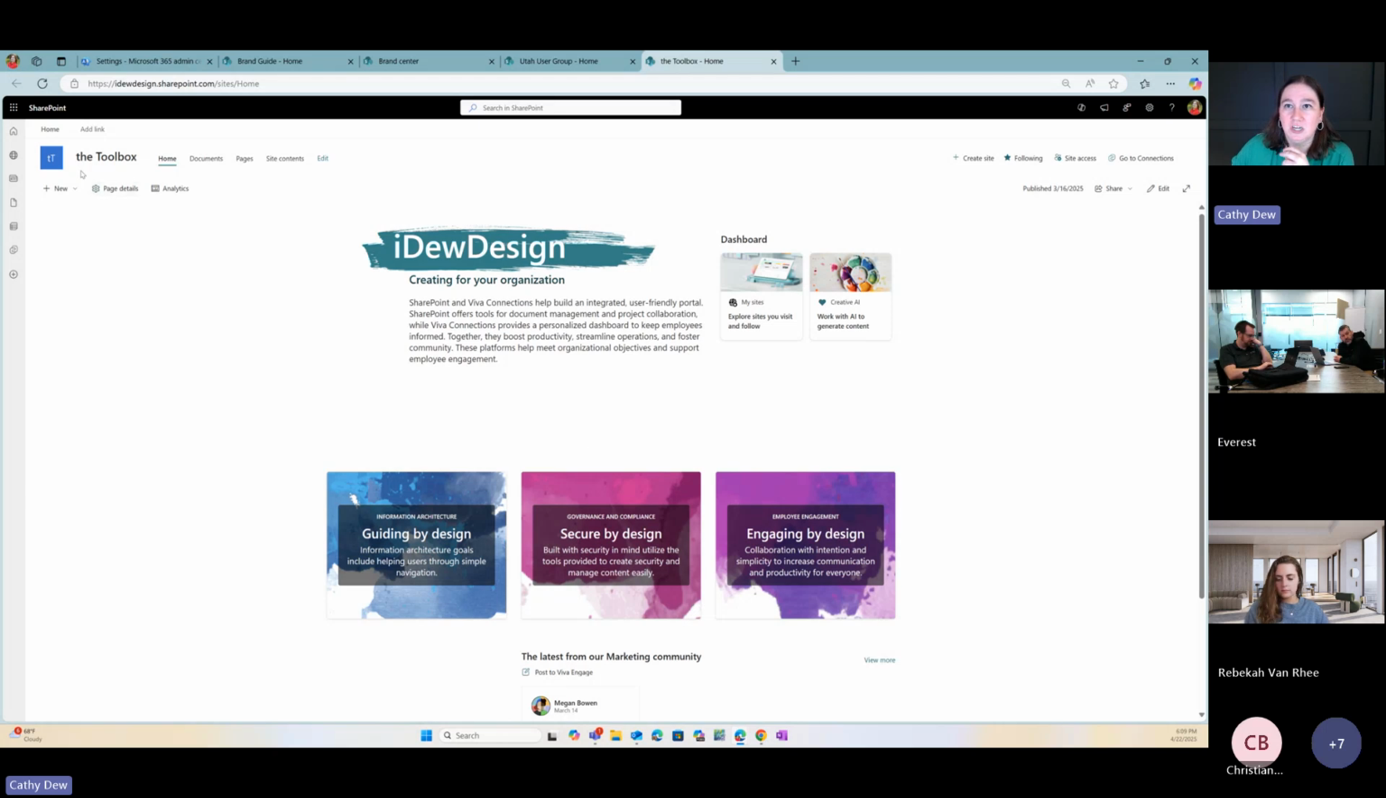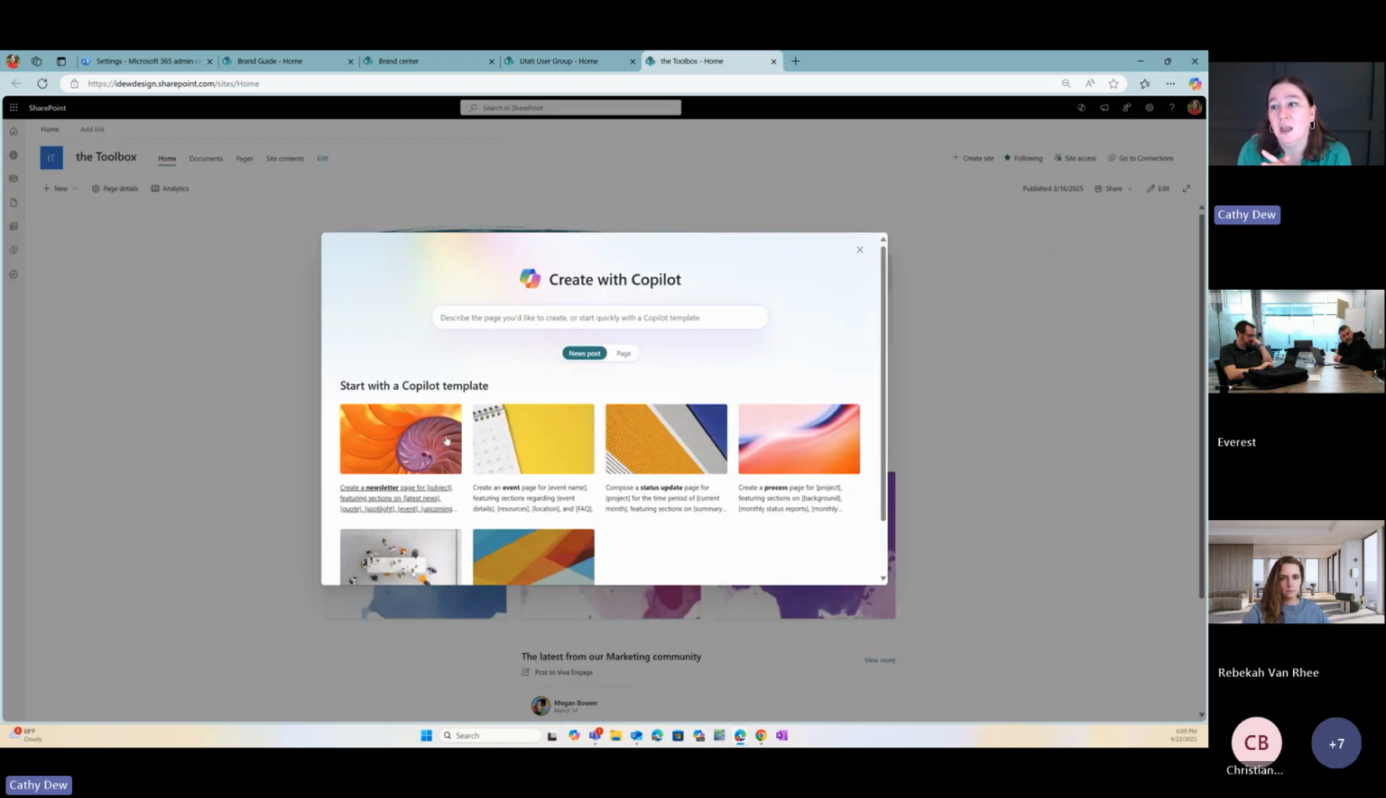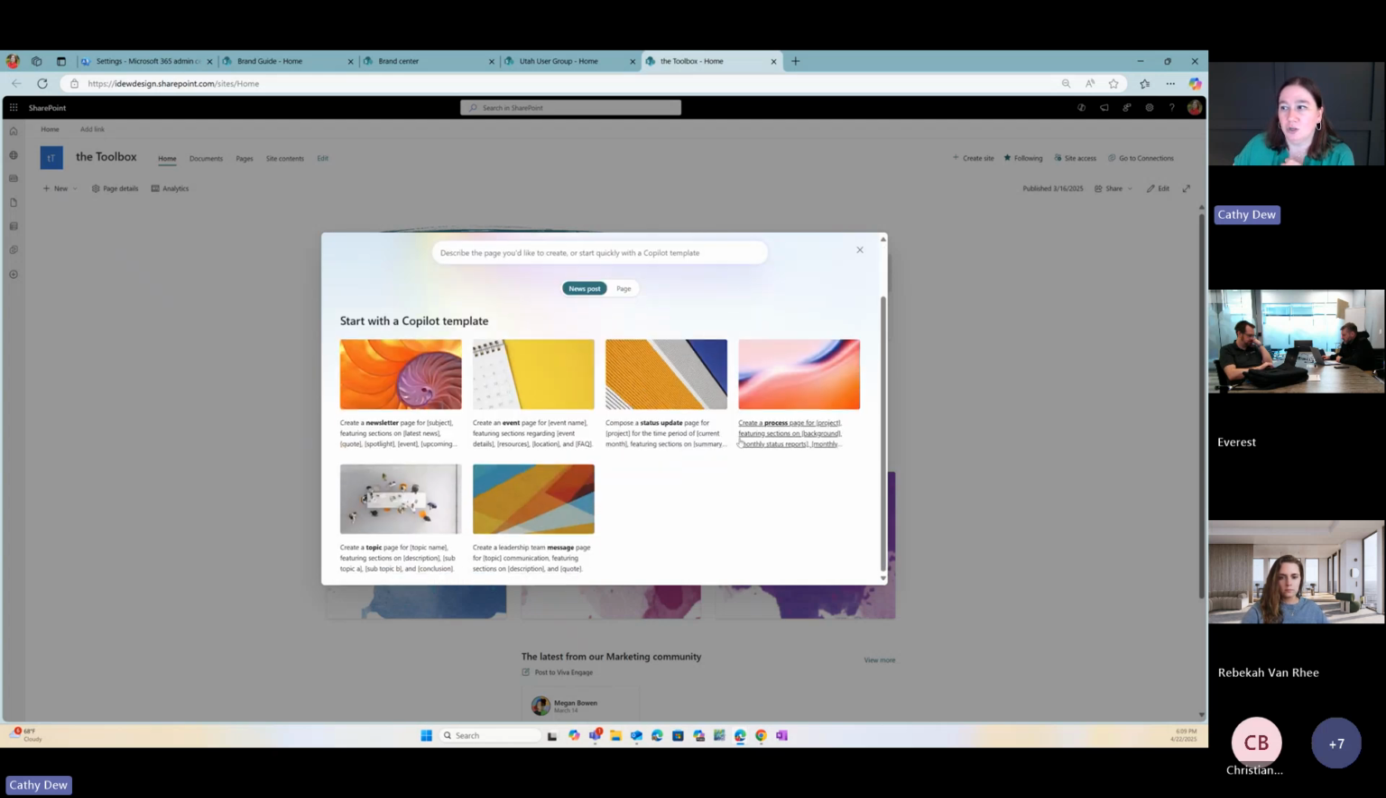So the first thing we're going to do is create a new page. But we now have this new option of this page with Copilot. So I can create a page with Copilot. It's in preview. And what you'll notice here is that it starts with, what do you want to create? You can use a prompt to start with what you want to create, and you can type that directly there, or you could pick from the different templates that they've put together.